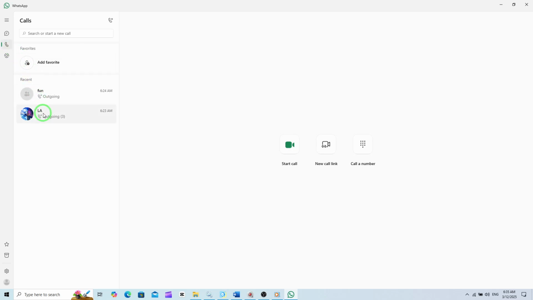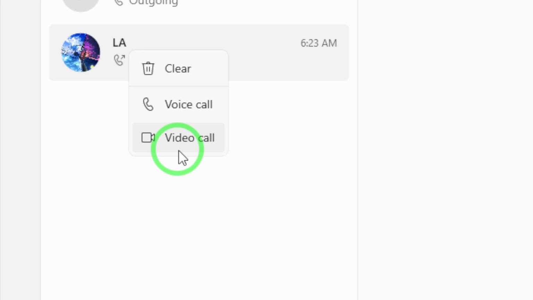Once you've found your contact, right-click on their name. This action will bring up a menu with several options. Here, you'll want to click on Video Call. After clicking that, WhatsApp will initiate the video call.